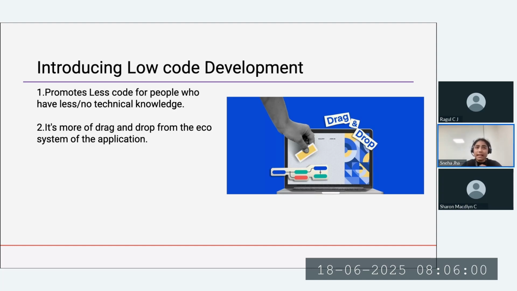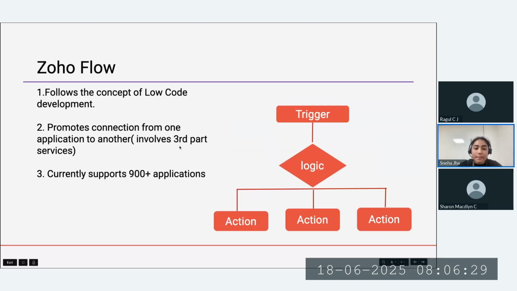But now, with the help of low code development, the code is actually written in the backend. And the application that follows this technology will give you the ability to drag and drop components to create the sort of automation that best suits your business needs. So now that we have briefly understood what low code development is, let's also look at the application that follows this concept. And this is where I will be talking about Zoho's in-house application called Zoho Flow.